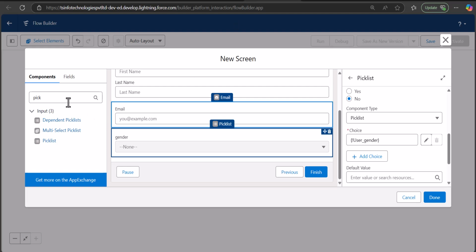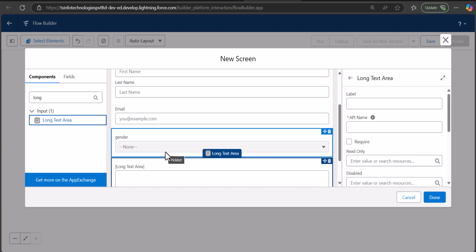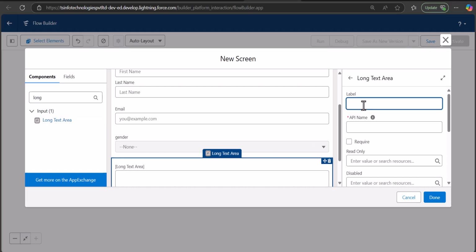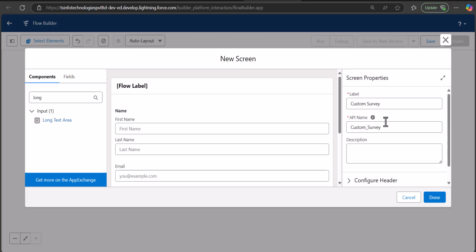After this I'm going to add the comment field. For that I'm going to take long text area and drop it here, and after this I will enter a label for this also. And also we have to enter the flow label. So the flow label for this screen element is going to be custom survey, and the API name will be auto filled. Here we click on the done button.